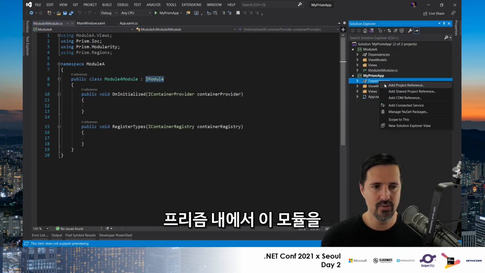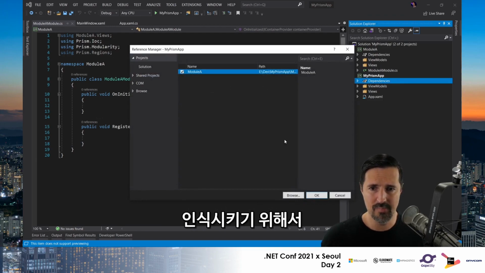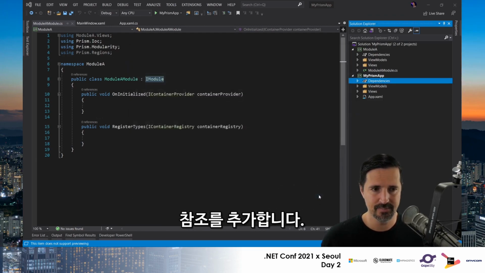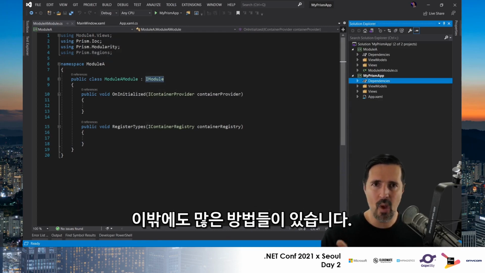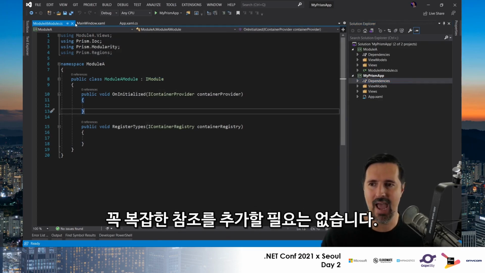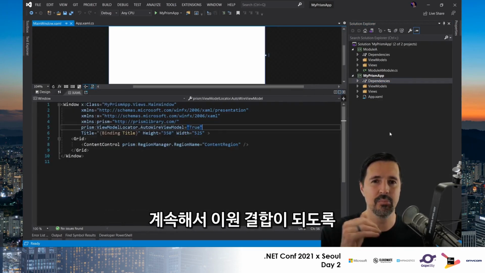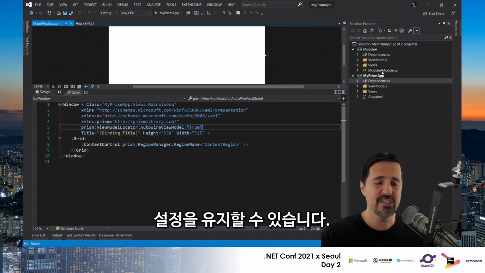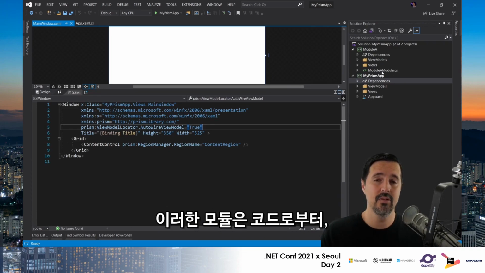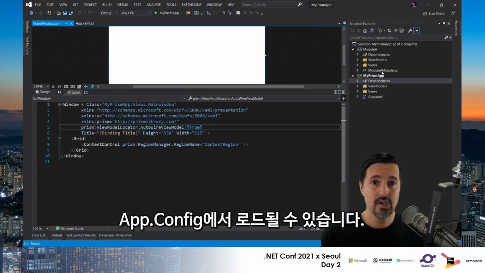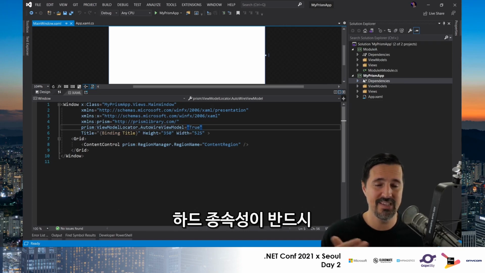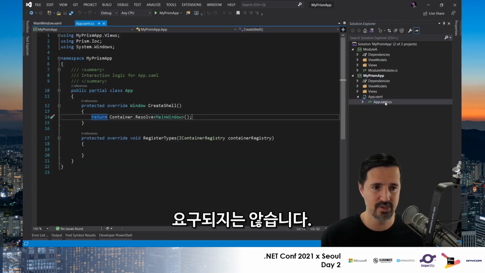So in order to let Prism know about this module, we're just going to add a reference to it. There's multiple ways to do this. You don't have to add a hard reference. You can keep this completely loosely coupled. These modules can be loaded from, obviously, code. It can be loaded from a directory. You can do it with an app.config. Just know that a hard dependency is not required for this to work.